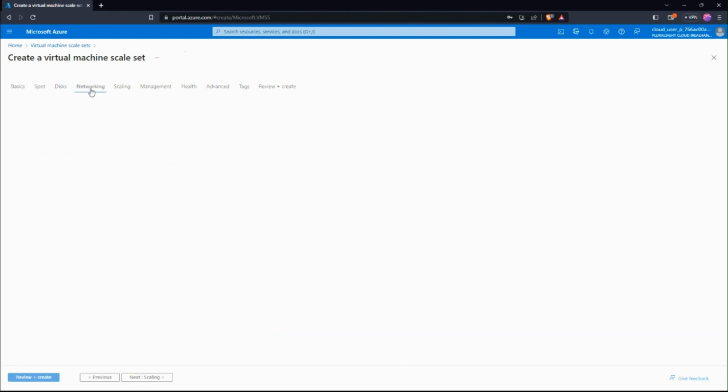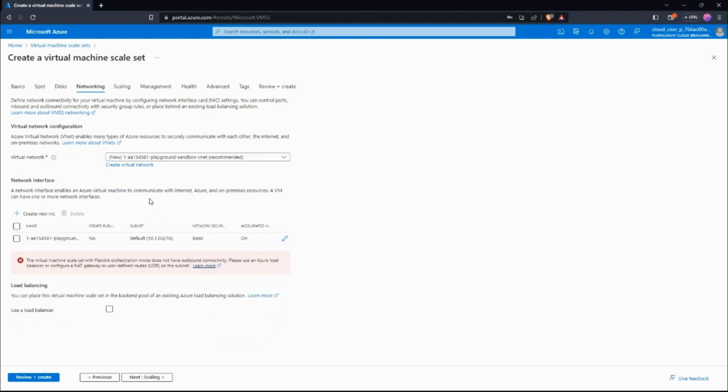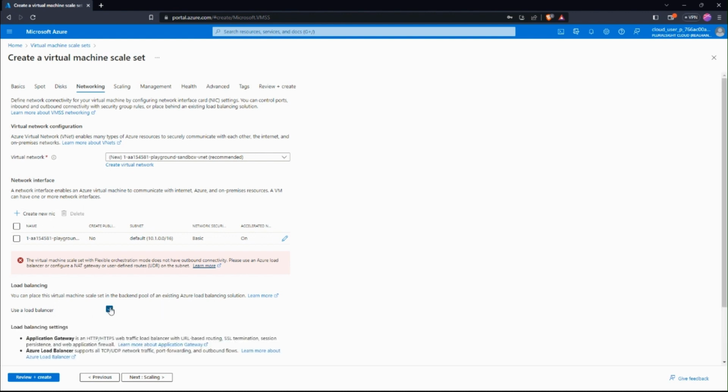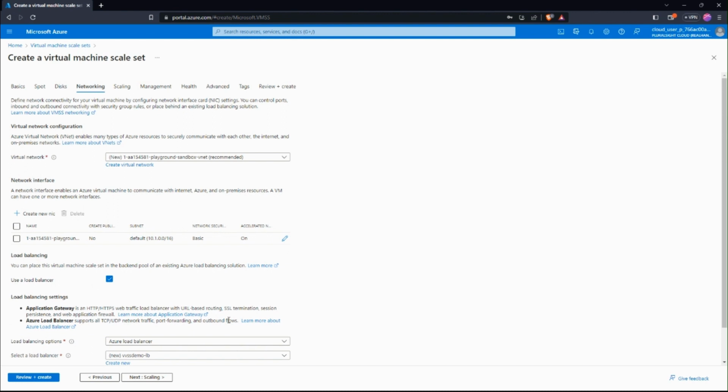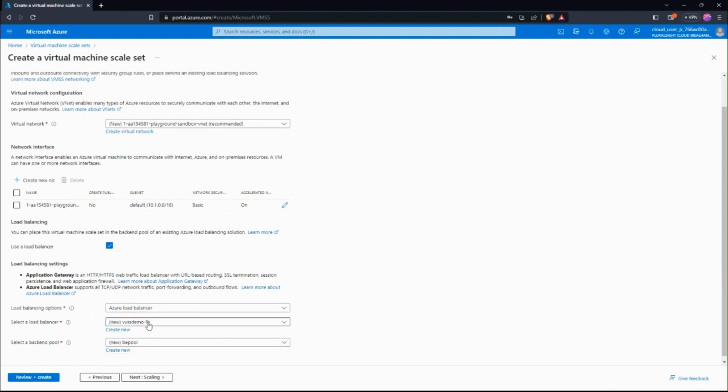Let's jump to networking. I think we have to deploy with a load balancer, and in my previous video I've shown how to configure a load balancer from scratch. So if you don't know how to do that, I will leave the link in the description and you can learn how to do it. So let's say use load balancer, and then we're going to create a new load balancer on the spot because we don't have one yet.